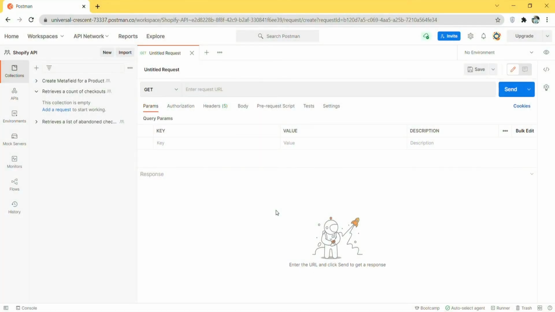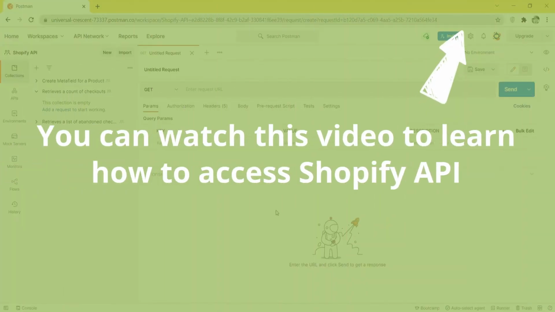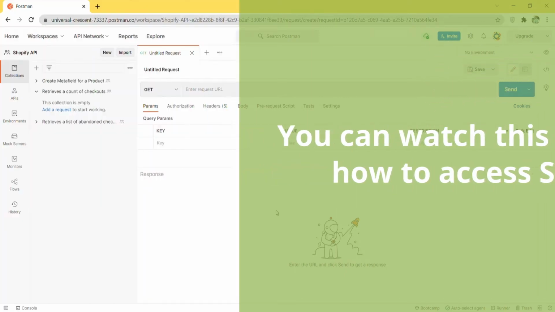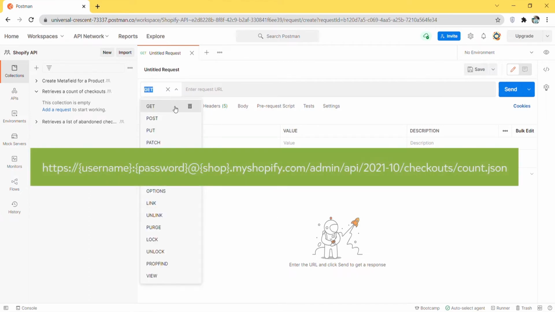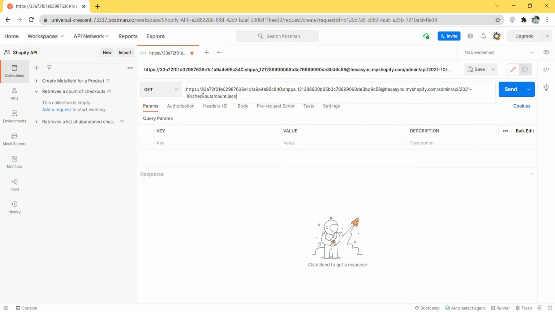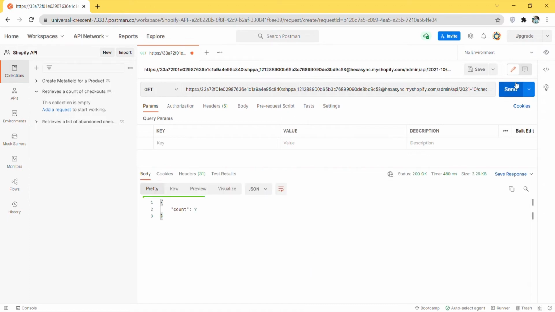Now we will retrieve a count of checkouts with Postman. You can watch this video to learn how to access the Shopify API. After you have accessed the Shopify API, create a new GET with this endpoint. Then click Send. As you can see, the API will return the number of checkouts.